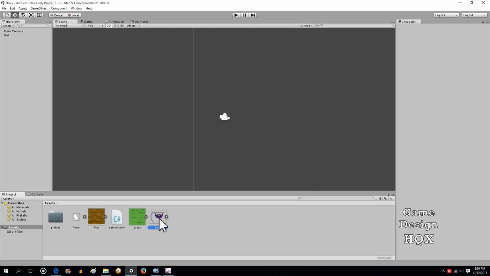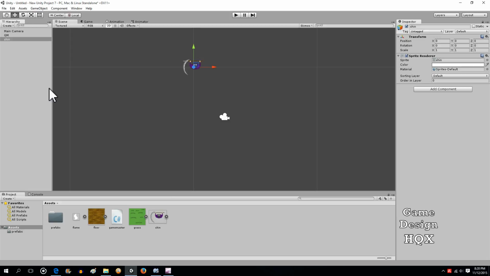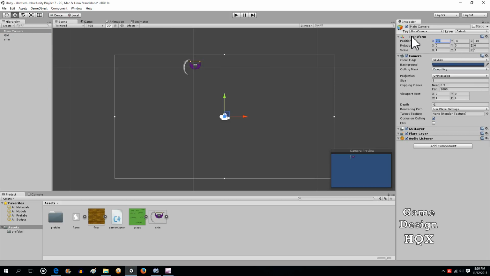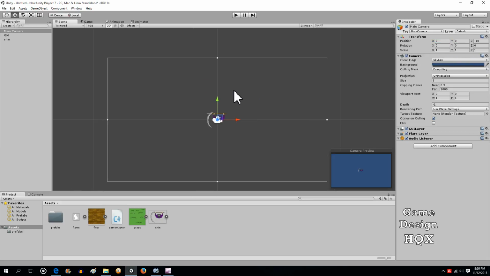So just take that image that we added before, drag and drop it. Now since it goes to 0, 0, I think I moved my camera during testing. Let's put that back. There we go.